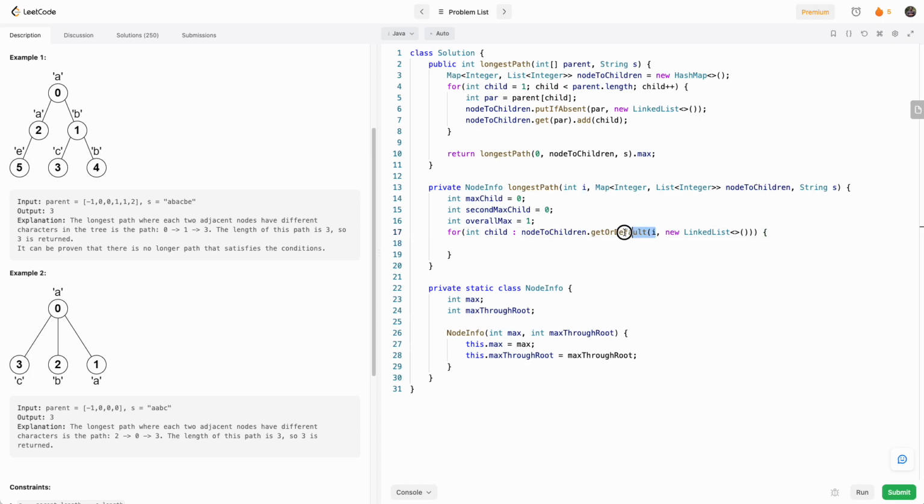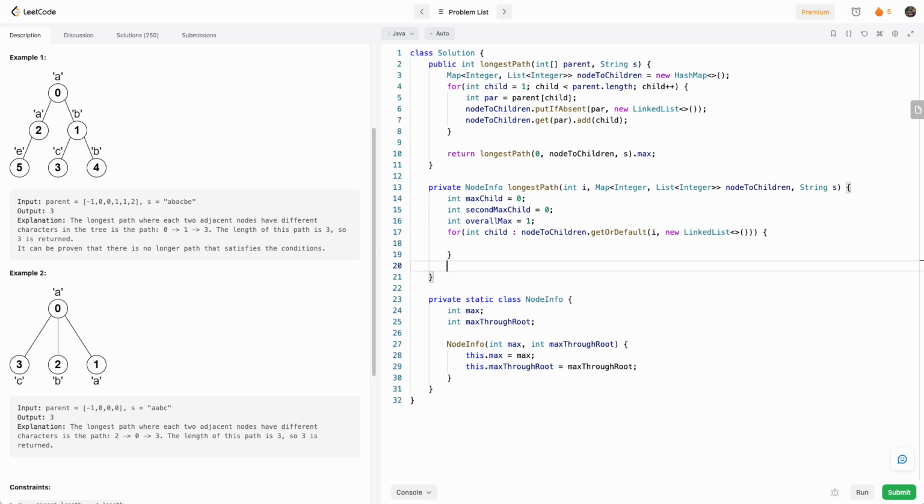And we do a get or default because if that node has no children, it'll just return an empty list and we'll just not go in the loop, right? In which case these will remain our values, right? So now before we write the code in the loop, let's just write what we'll do afterwards, right? So we can work backwards.